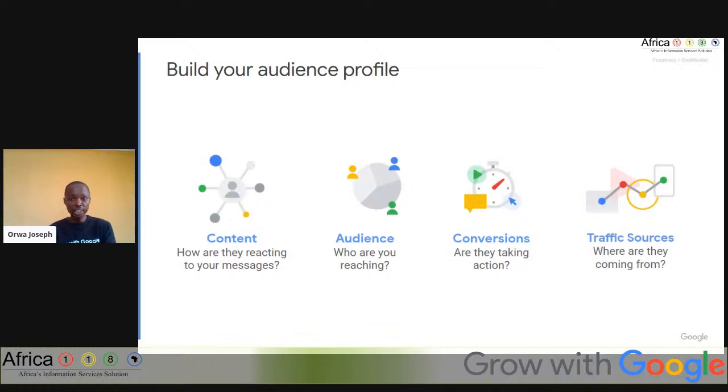And then content. You'll be able to understand how customers are reacting to your messages. Are you connecting with them successfully? Do they like your content? If you understand the type of content that interacts with them the most, then you will be using the same to engage them every time you decide to make a post.